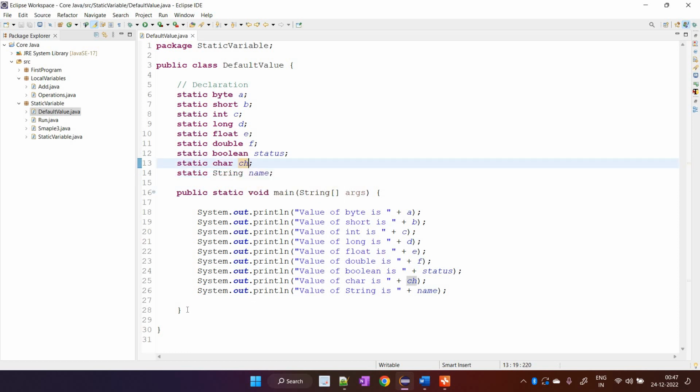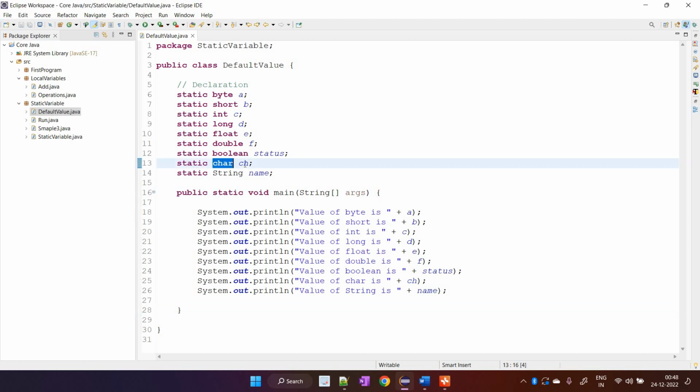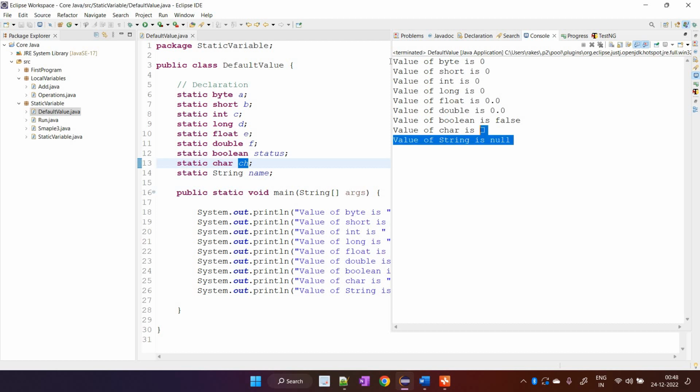What is character space? You will not be able to see it. If you just press the space bar, that is one character space. So for the char data type, the default value is character space. Now let's have a look at this. If you do not provide any values, the values are provided by the JVM, and you see that for char the character space is also provided. This is the benefit of declaring a variable outside the method.